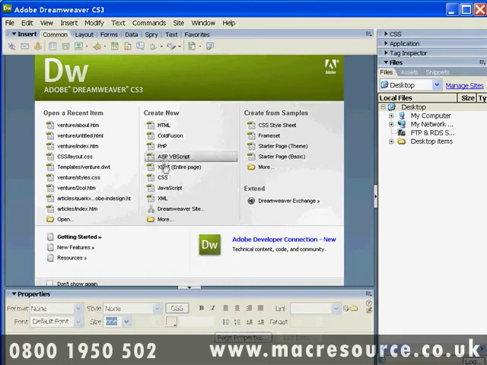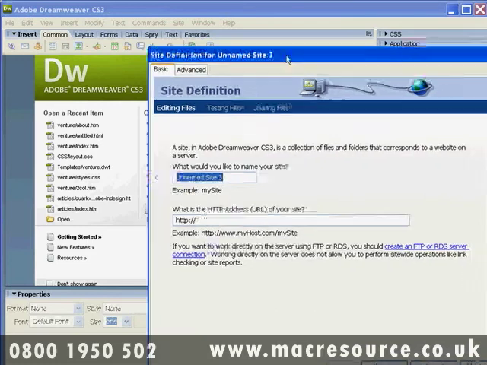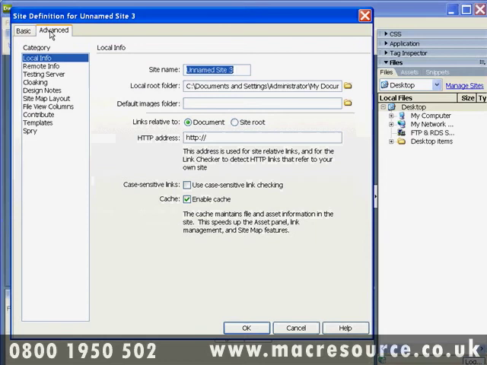I can also use this central section to create a new Dreamweaver site. So if I intend to create not just one page, but all the pages required for a particular site, I can go into this site definition and work in either basic or advanced mode to define the attributes of my new site.